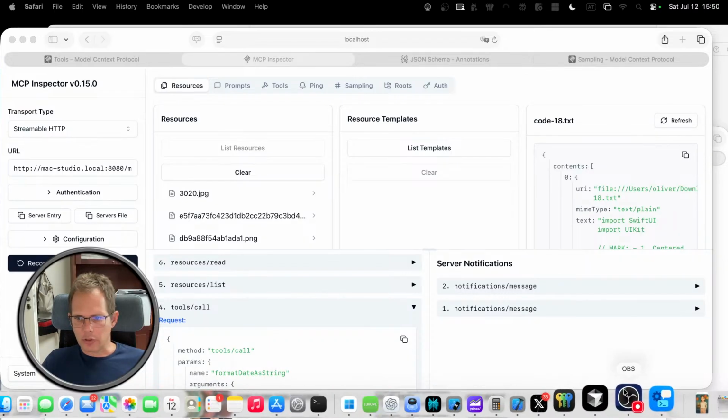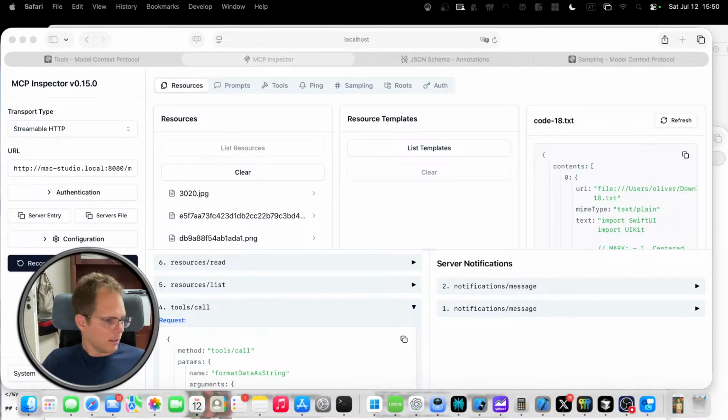Actually, let me make sure that I have my OBS. Yeah, that shows what I'm supposed to show.